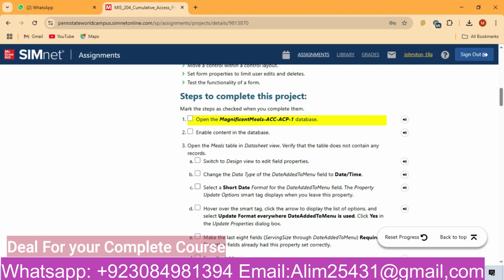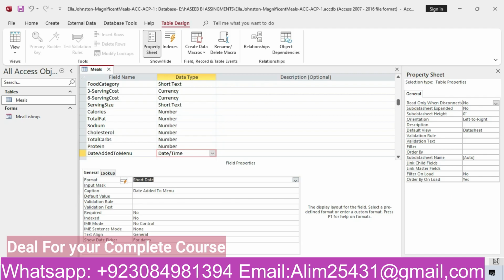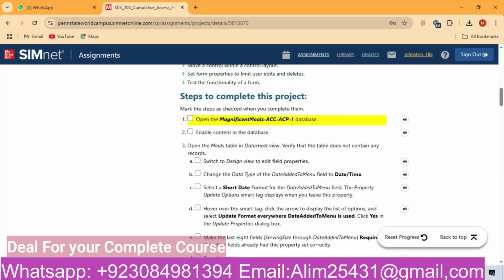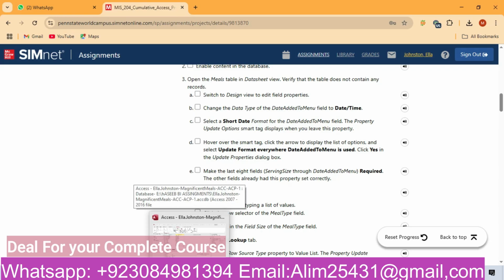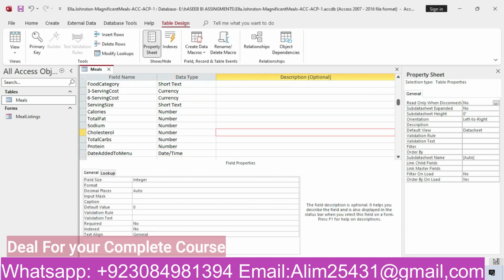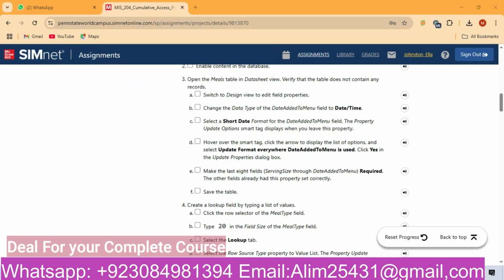Next step: select the short date format for the date added to menu field. The property update options smart tag displays when you leave this property. So we will set this as the short date format. That's our short date now selected. When you leave, however, the smart tag, click the arrow to display the list of options and update format everywhere date added to menu is used. Click yes to update the property box. That's our required step.